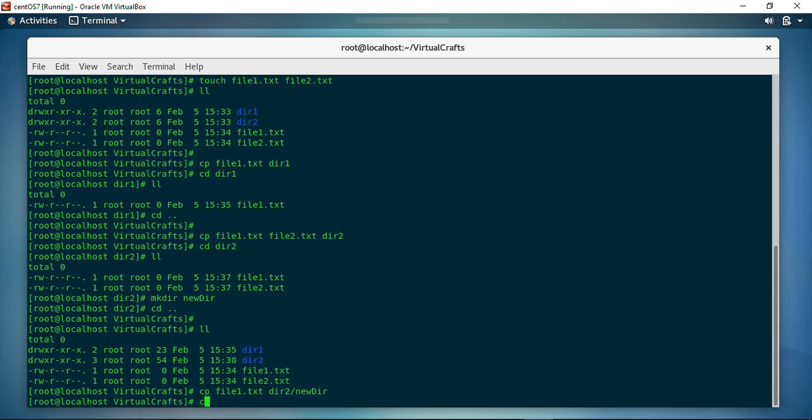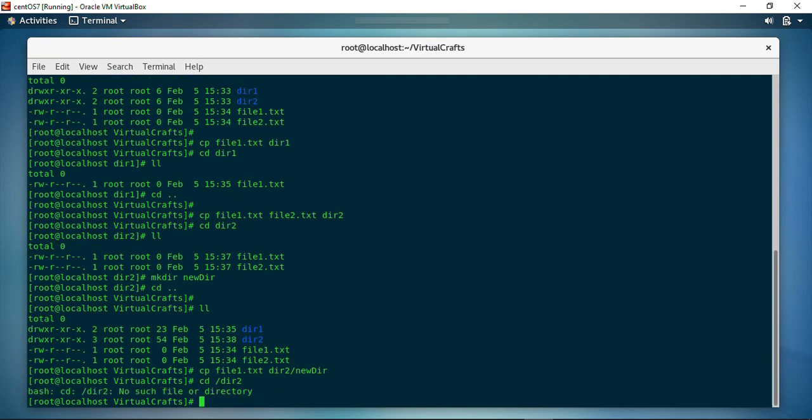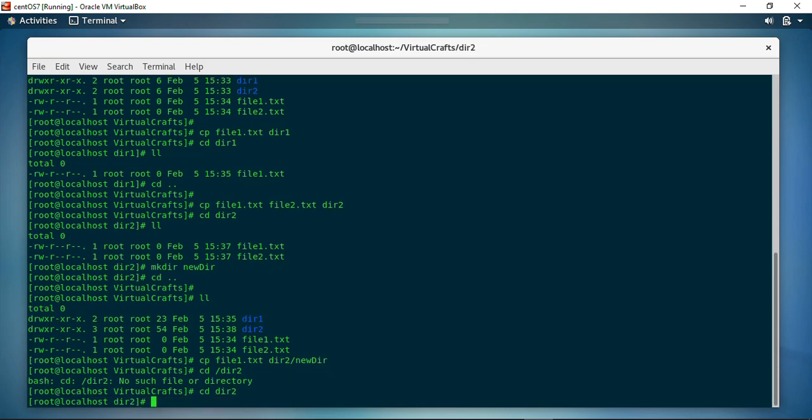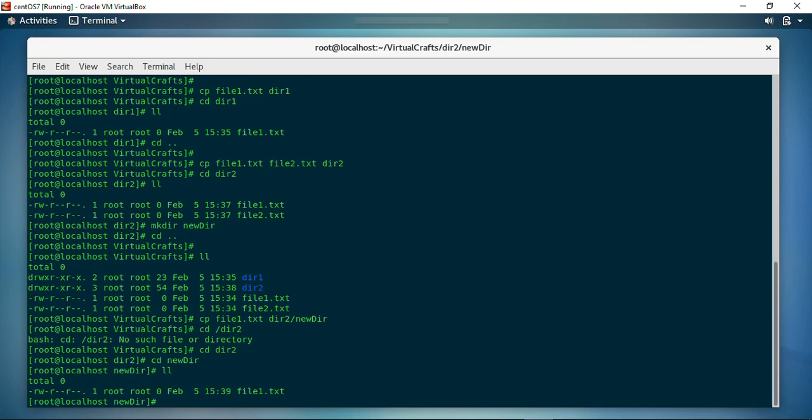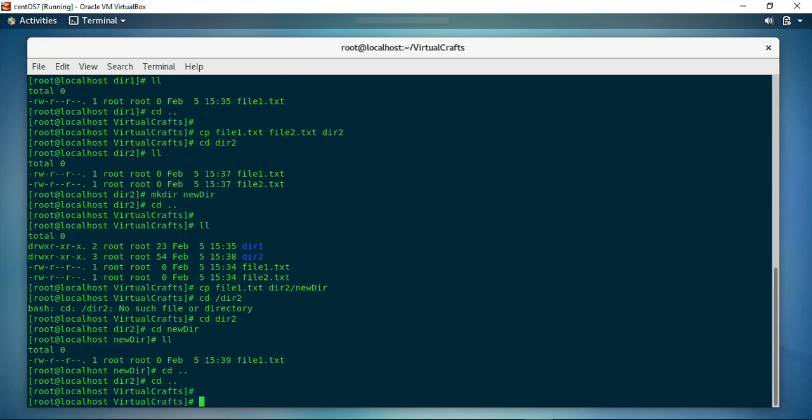To verify, I will move to directory 2, and here I will move to new dir, and if I display the contents, you can see that file 1 has been copied here. So this is how you can copy a file down through the hierarchy. I'll move back to the parent directory.